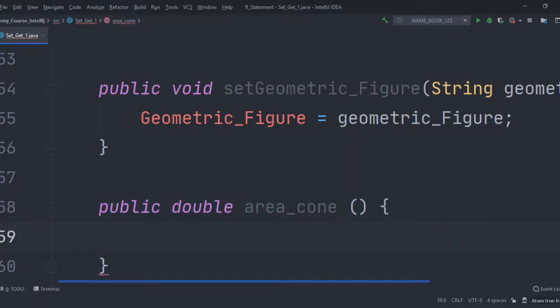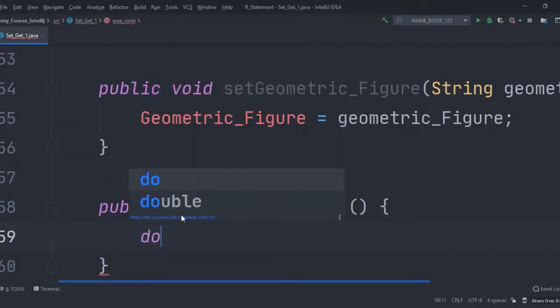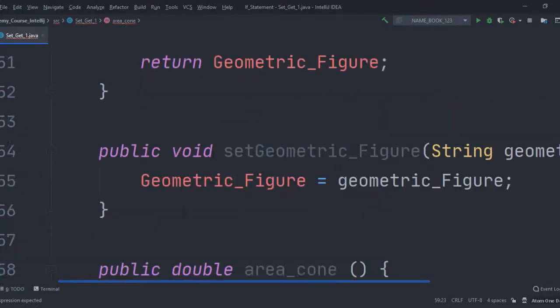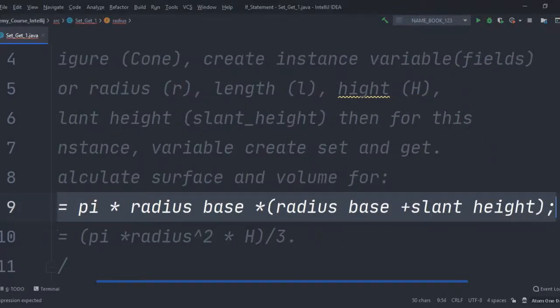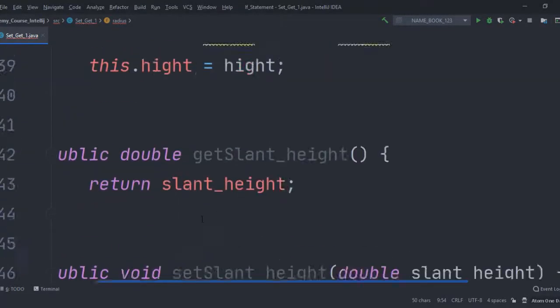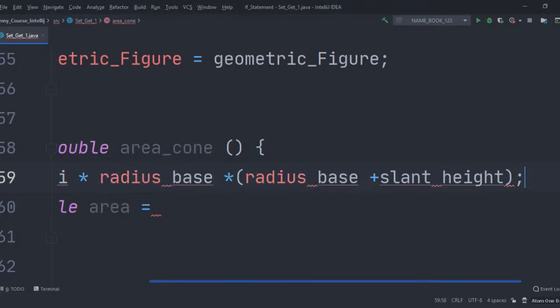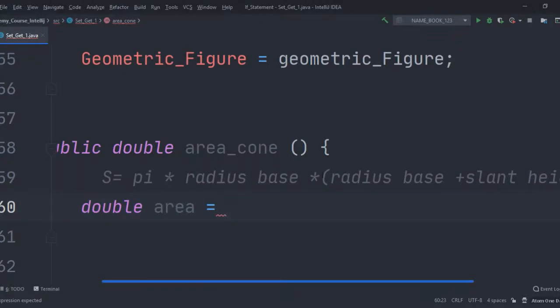Now here we are going to make a double area. You can write whatever name you like. Area. Oh, I need the formula here. Control slash. Now let's go.